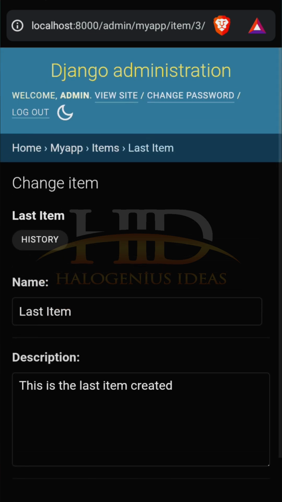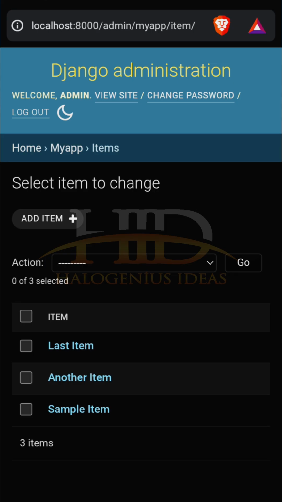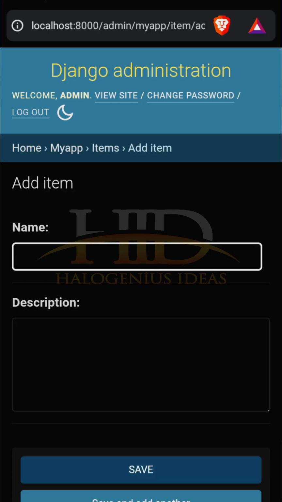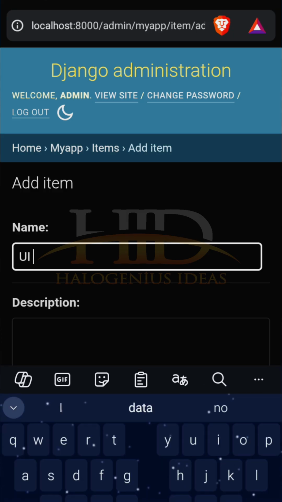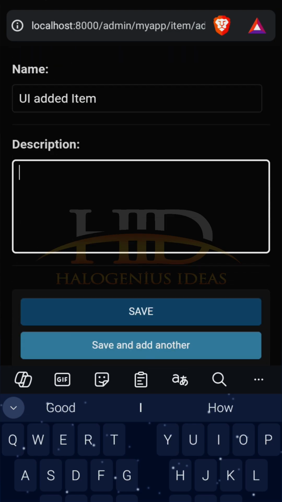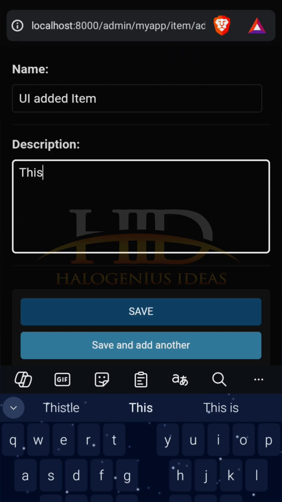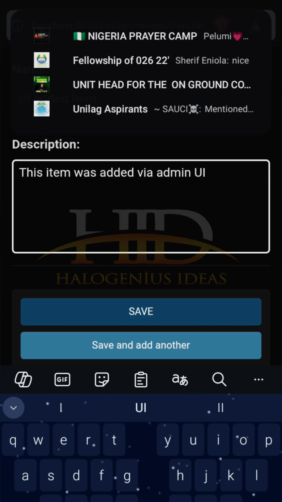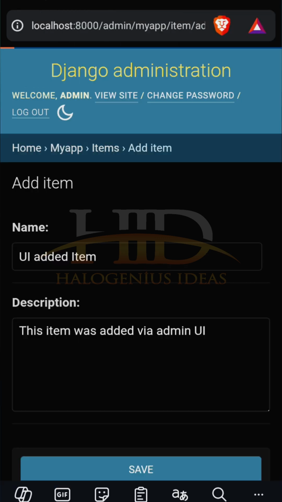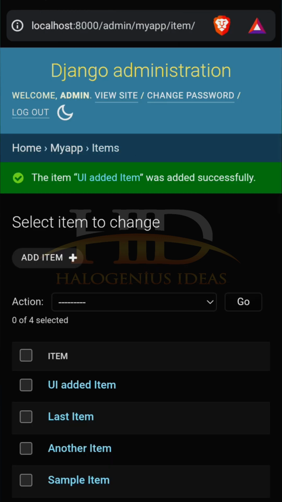So I can as well go back to items. You can see everything that I have. If I want to add a new item, I can come here and say UI added item. Okay, so for the description, I can just come here and say this item was added via admin UI. Okay, then save. You can see the UI item now.